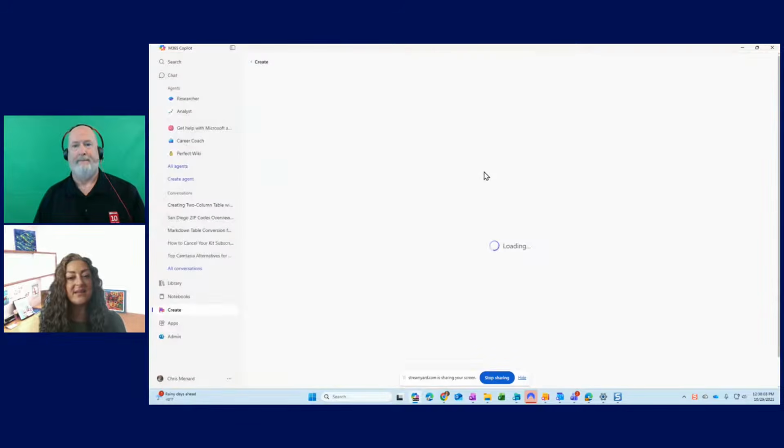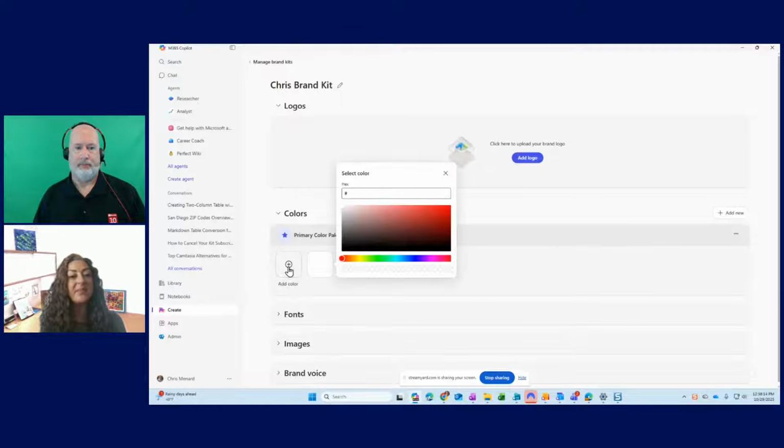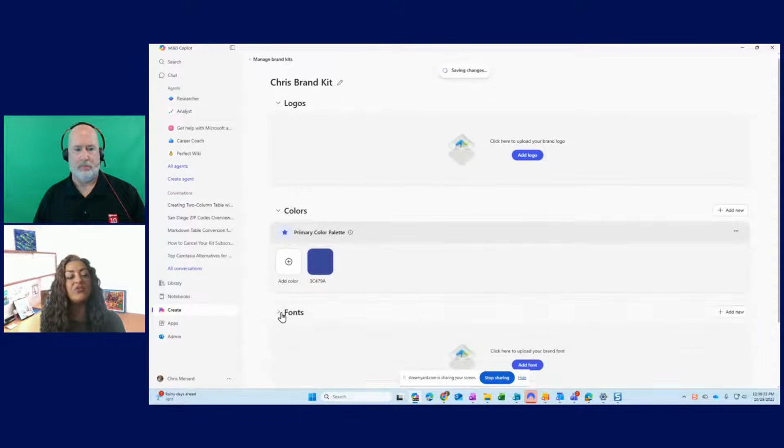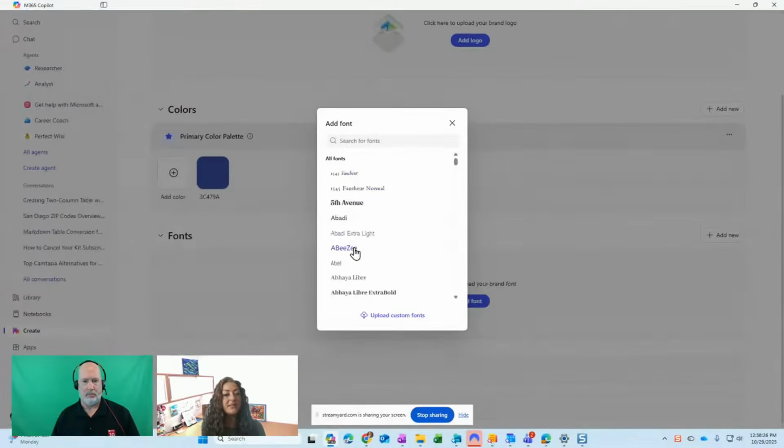We'll see it in a second. Also logos, you can upload your logos. So here you go. Same thing with colors. If you click on colors, you can type a color, you can select the color, and those become the colors of your brand kit. And then the fonts as well. So you can ask it to use specific fonts for your brand.